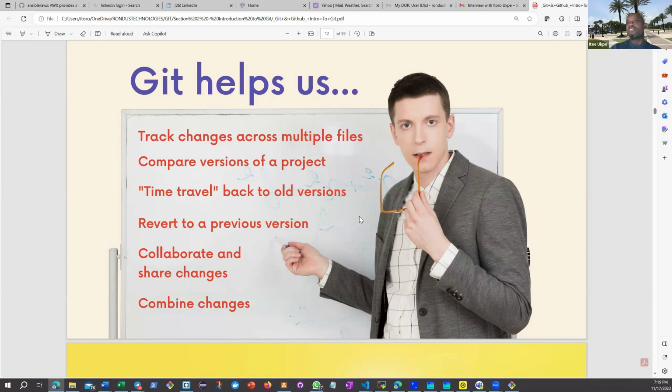You can compare versions of a project, right? You create the first version, version 1, then you have version 2. You can compare them, see both of them, and see where you probably have discrepancies.